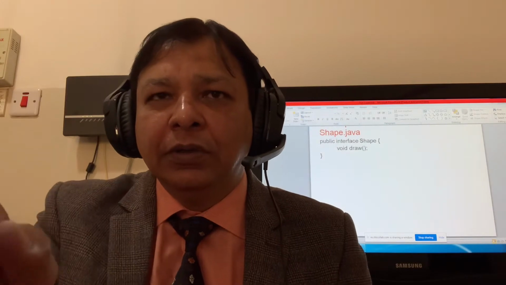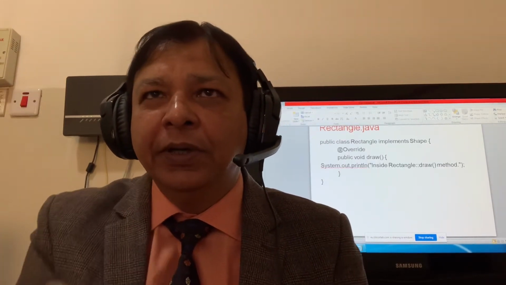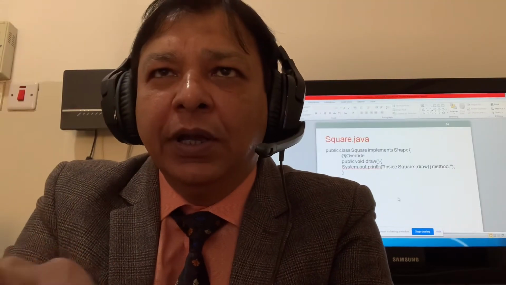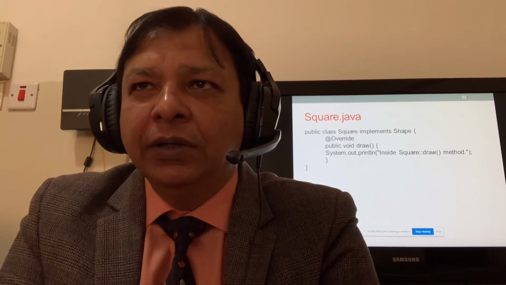So we have implemented the shape interface and we have completed rectangle.java. Let's move to square.java. We have public class Square implements Shape, and factory pattern demo is our package, and we override the draw method. System.out.print inside Square draw method.